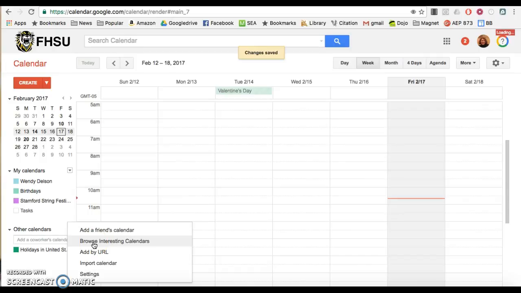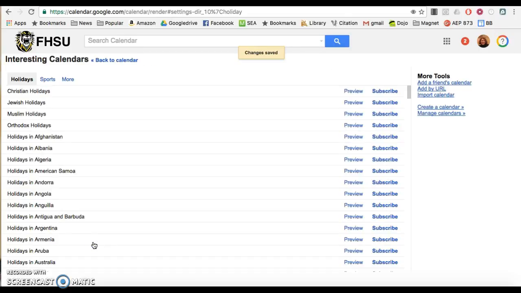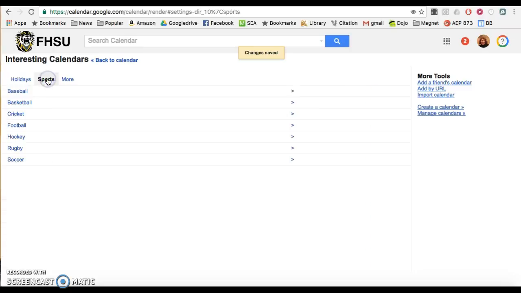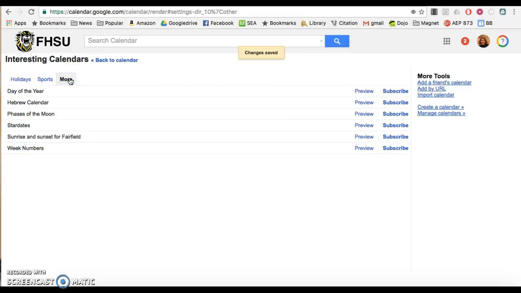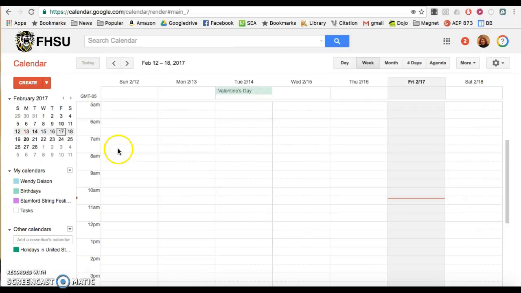I can add friends' calendars, add by URL, but I'm going to show you browse interesting calendars. There are all sorts of holiday calendars for different countries and for different religions. I can even access sports calendars. If I'm a baseball fanatic, I can access the baseball calendar, basketball, all different sports, and then there are other assorted calendars that I can also access. Let's go back to my calendar, and I'll show you how to create an event.